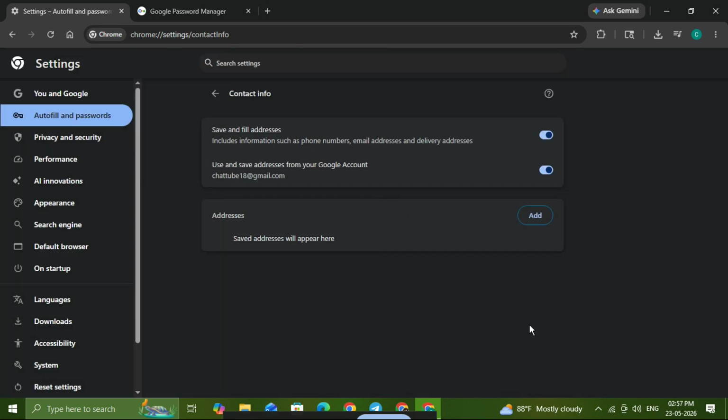And that's really the full setup. Once password saving, payment methods, and address autofill are turned on, Chrome becomes much more useful for everyday browsing. You'll save time signing in, checking out, and filling out forms, and you won't have to type the same details again and again.